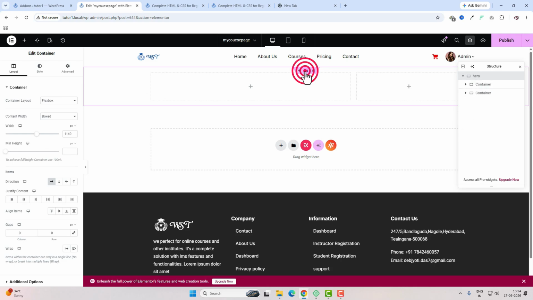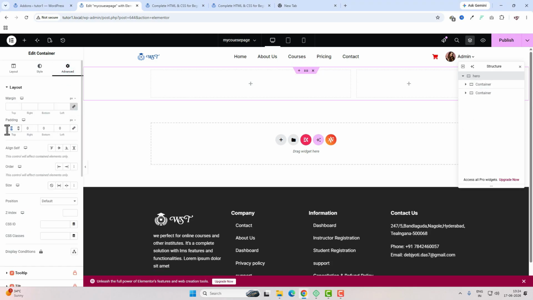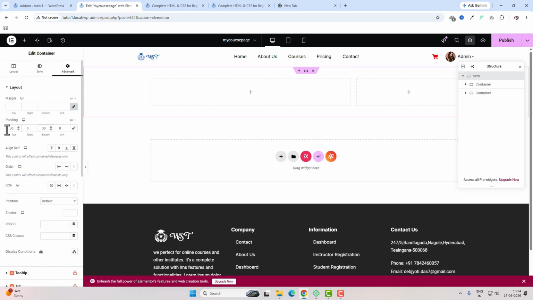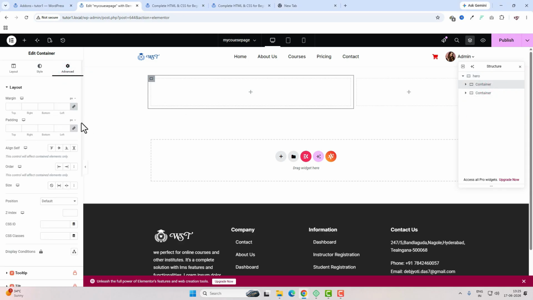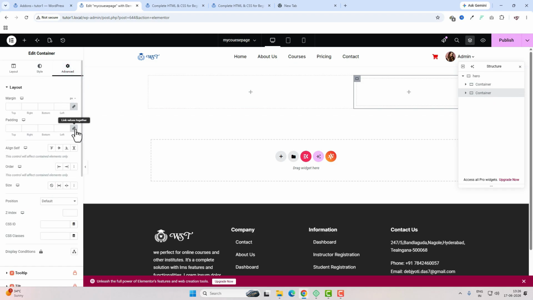So after that click here, come back to the advanced option. Now from here unlock the padding. Padding top I am taking around 30, padding right not required, padding bottom also I am taking 30, and padding left 0. Now click the first container, come back to the advanced option, padding make it 0, and for the second container also come back here, click on the advanced option and unlock the padding.